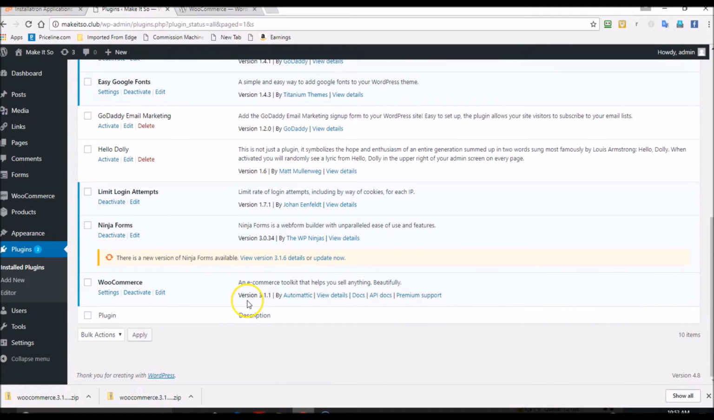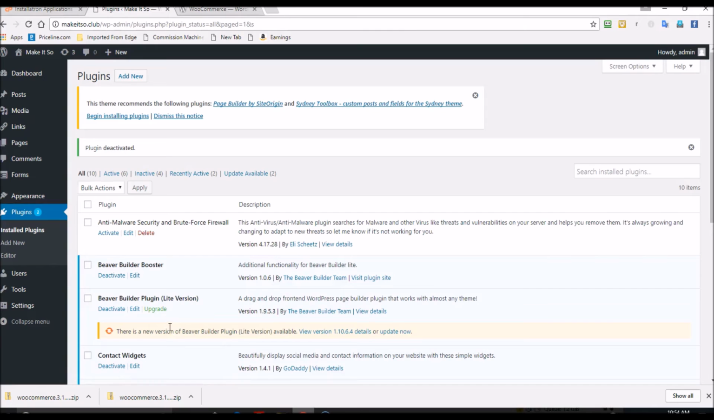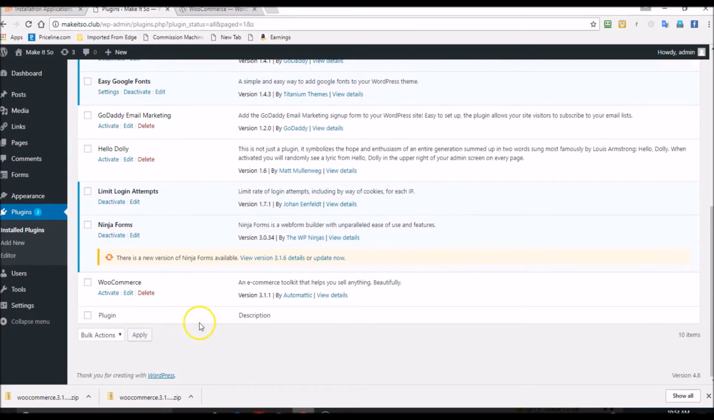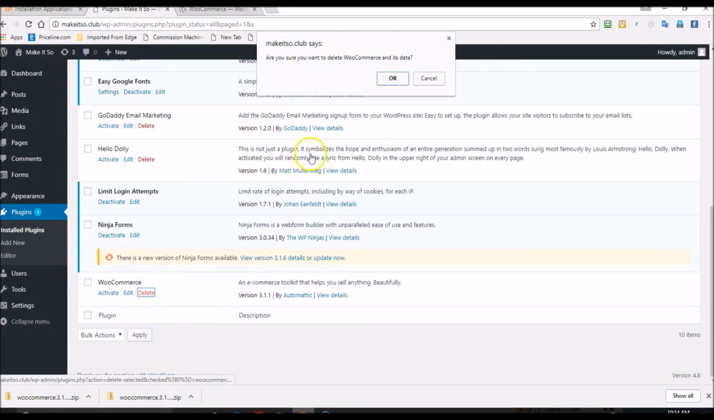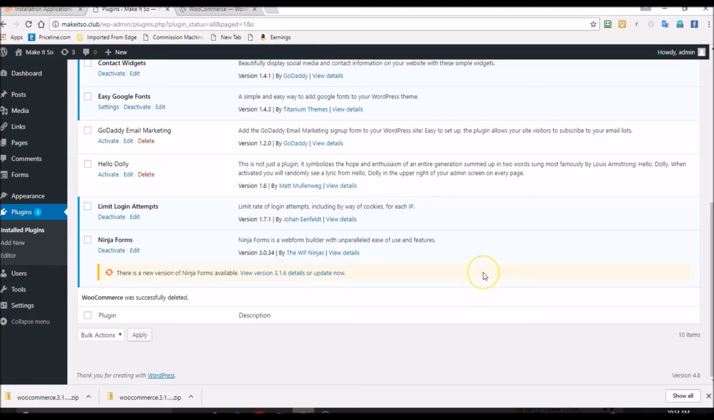Now, if you wanted to put a program in and you want to delete it, because maybe you put a plugin in and it's not exactly what you want, all you have to do is go to deactivate. Once it's deactivated, you can then go to delete. It says, do you want to delete it? You say yes, and it's gone. It's been deleted, as you can see here.